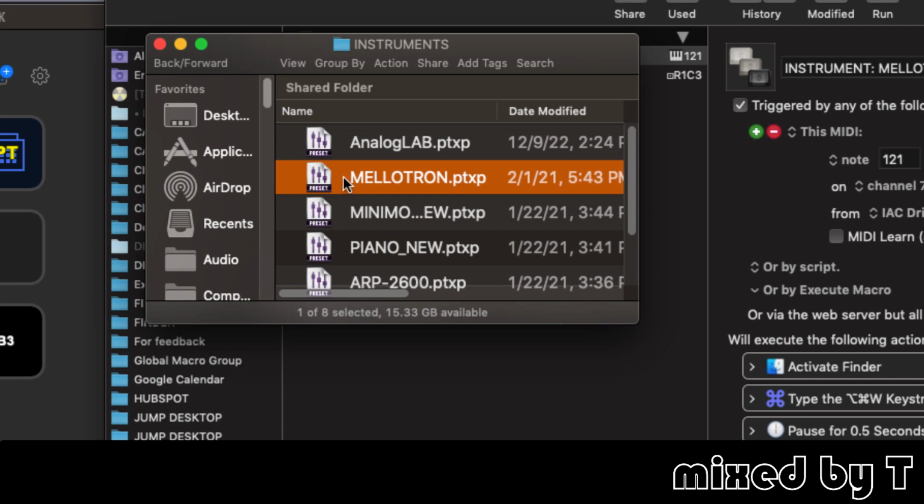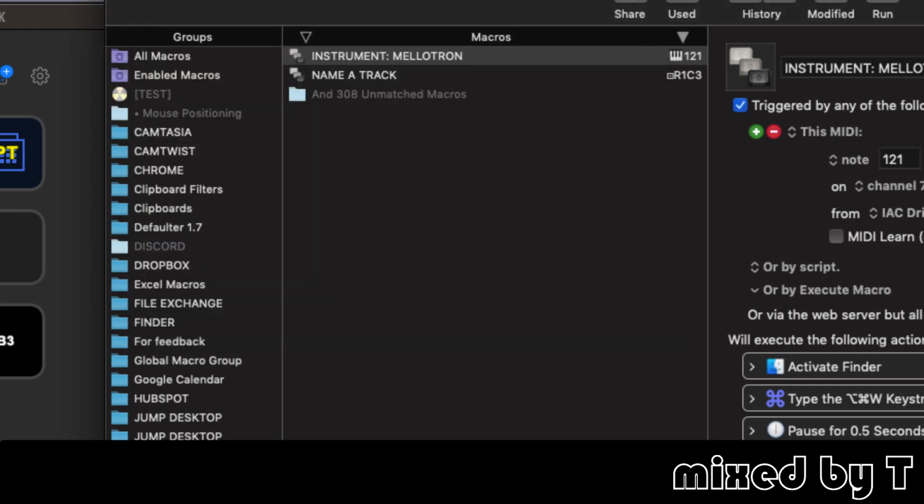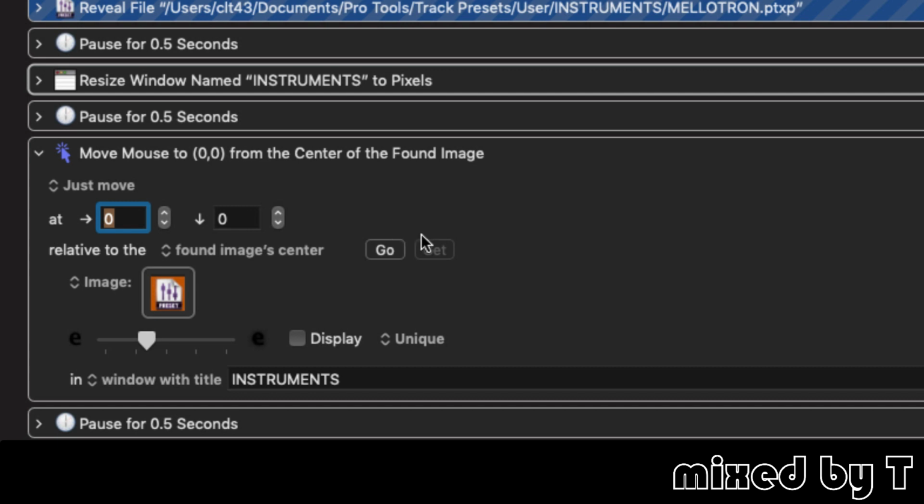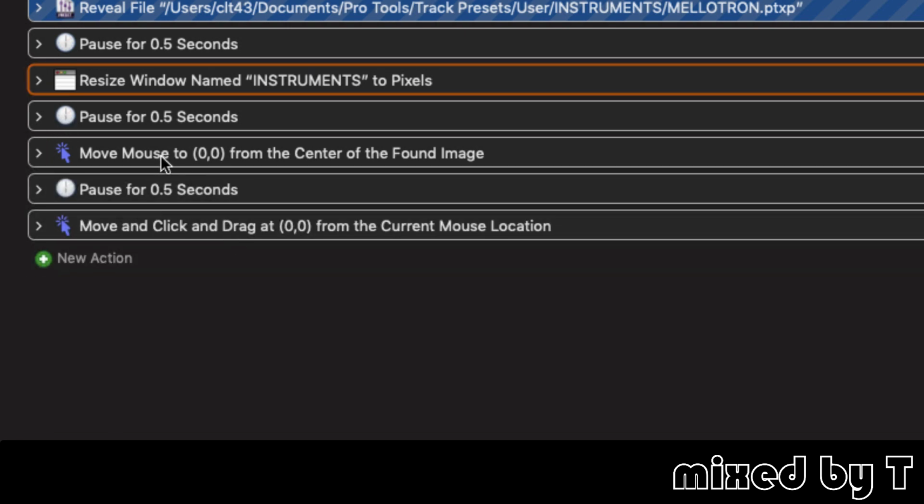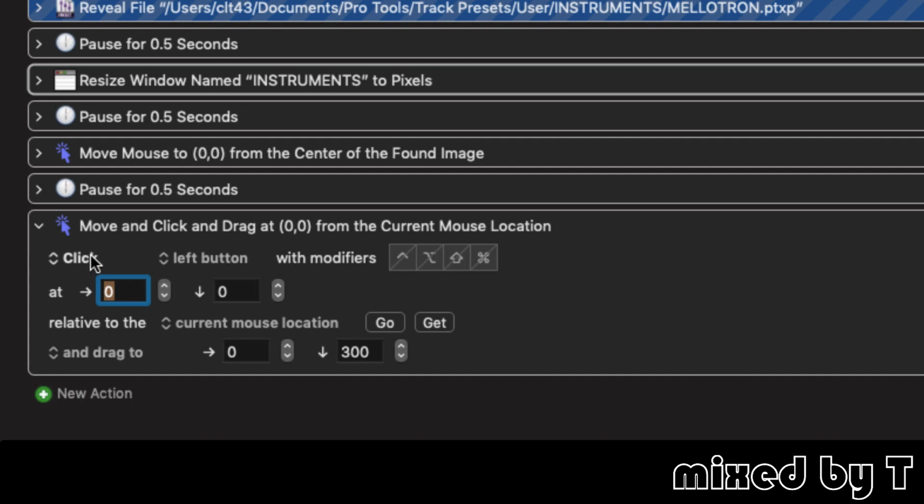So I took a picture on my computer with Control Option Command 4, and this is what I put here. You can see the picture here. So I'm moving the mouse here. And I also tell my computer to look in the window with the title Instruments, because I know that's the name of my window here. So inside that window, I move, and then here is the final move.